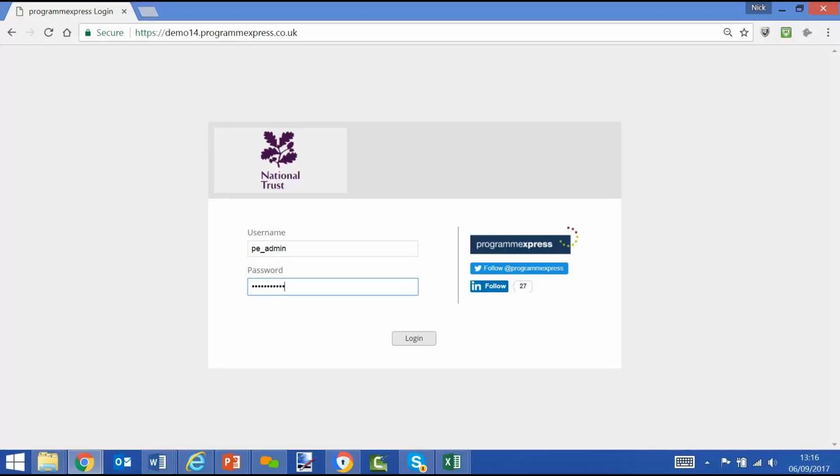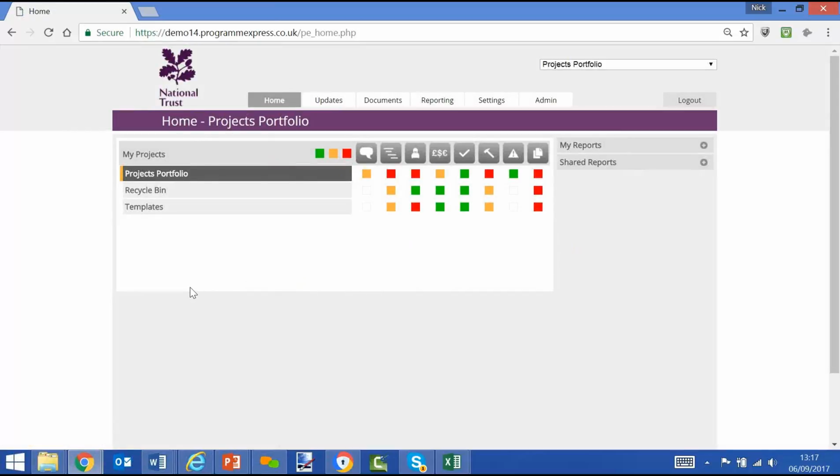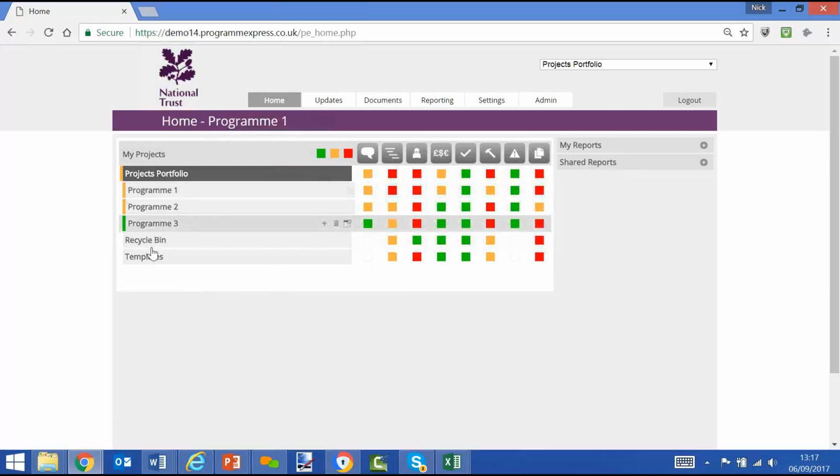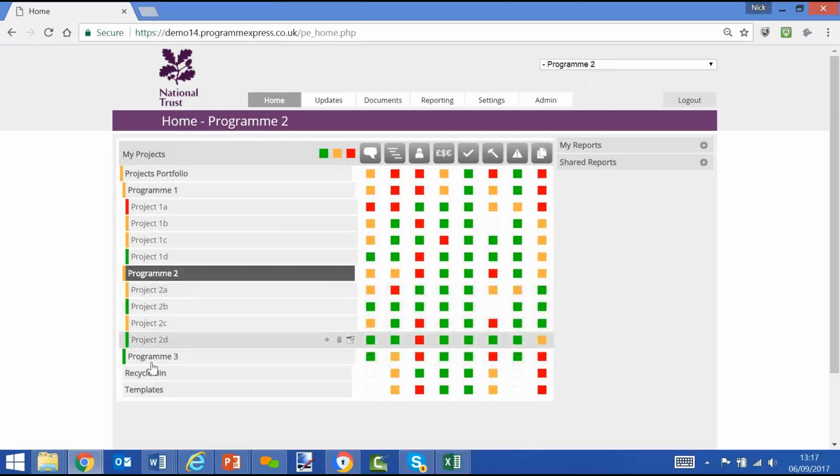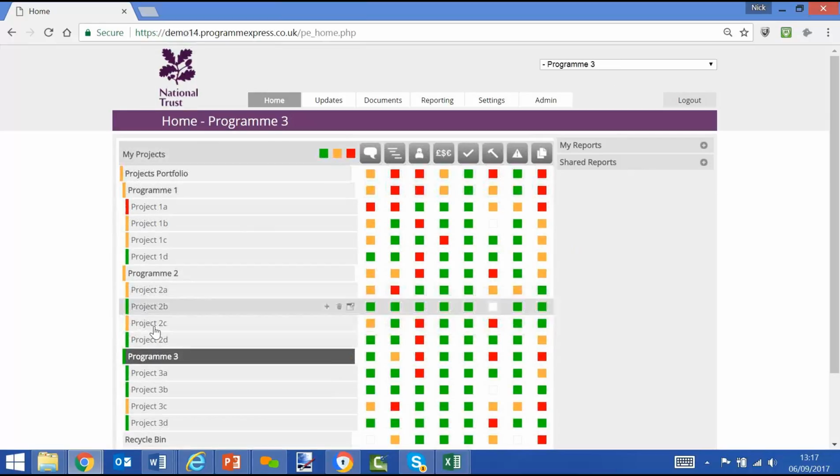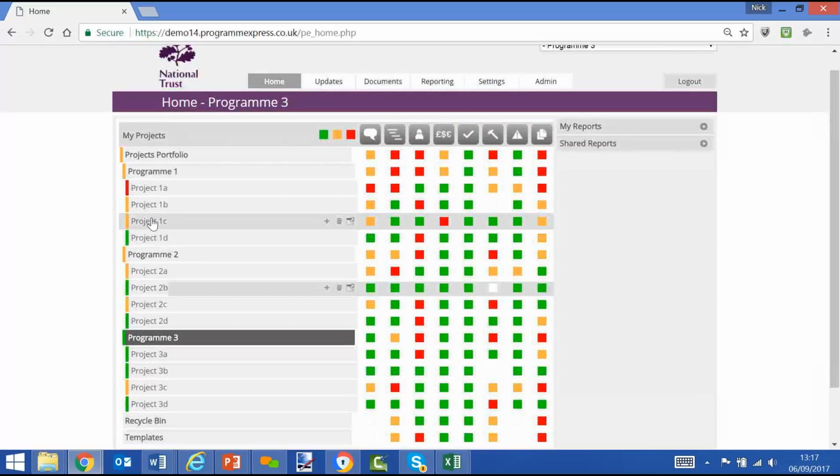You can be an administrator, a read access user, or a write access user. In this case, an administrator user. And it will take us into a home screen, which shows, and this is purely demo data, the structure of projects that sit within programs and portfolios. And this would be your data that you would configure. But in terms of a demonstration, here we can see all of the projects within the portfolio.